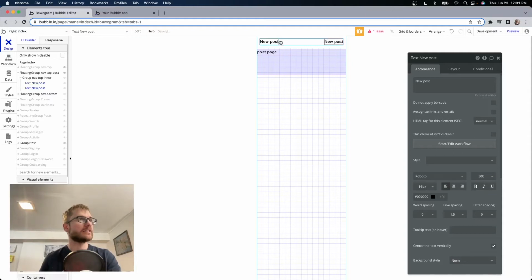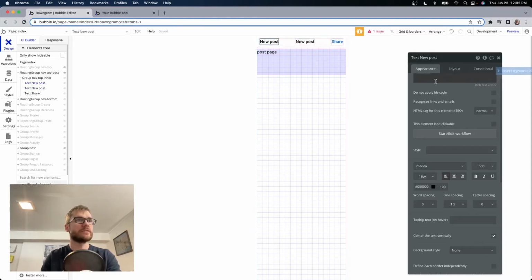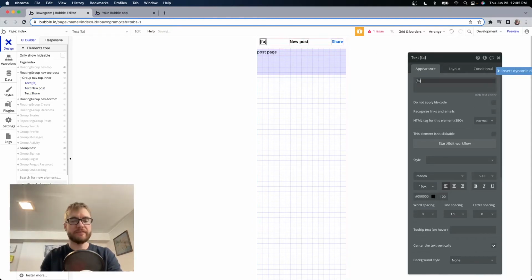So copy and paste new post. And this one we'll call share. But I want share to be blue. Here's a blue color. And last thing we need is X. So let's copy and paste this again. On the one on the left, just going to type in FA. I think it's called remove.